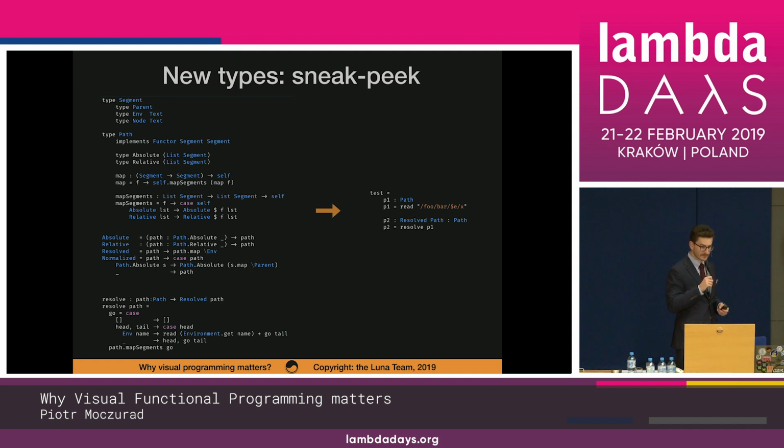But do not be afraid. If you want to be just a data science user of Luna, then you can safely skip the dependent types chapter in your book, because you won't be exposed to that unless you explicitly want to. And this is kind of the idea behind most of Luna's concepts.